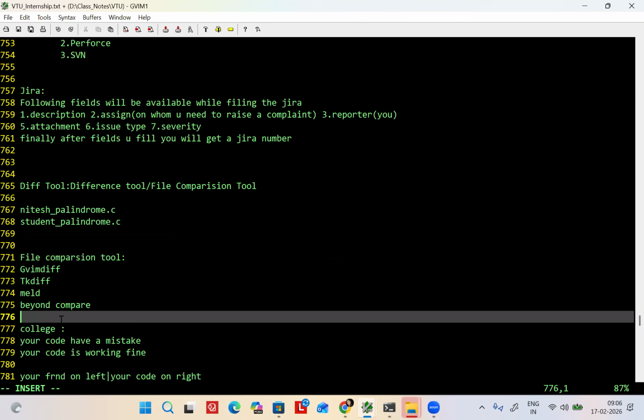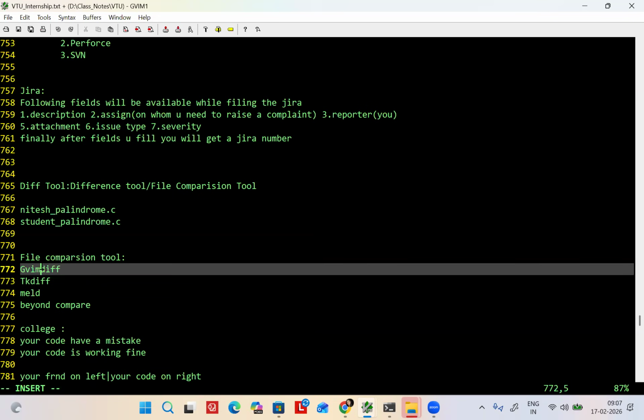What will this do? On the left-hand side, you keep your friend's file. On the right-hand side, you keep your file. It will immediately tell you where the mistakes are. Even if you make one small dot, it will tell you. So which tools do we have? Beyond Compare, Meld, TK diff, GVM diff.